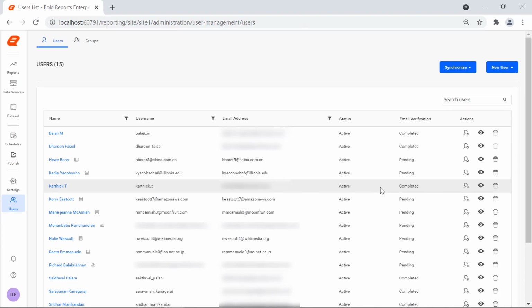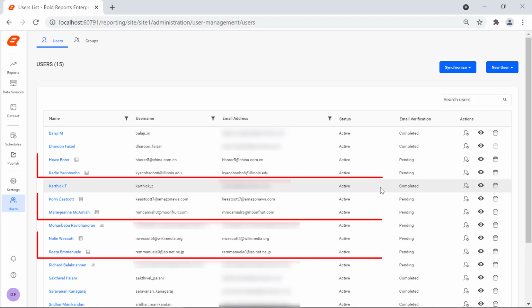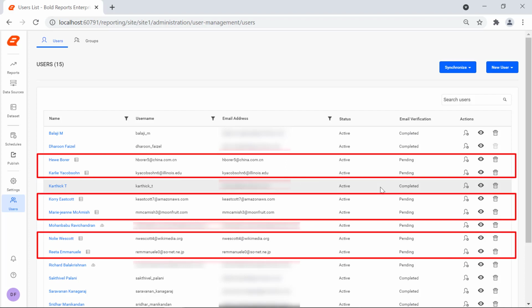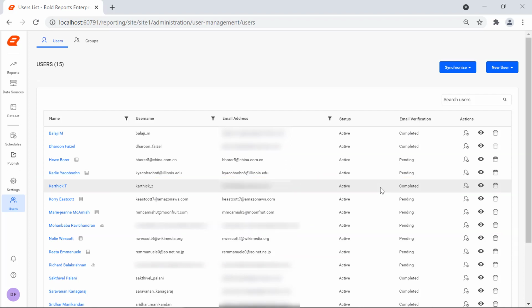You will be redirected to the Users page. In the Users page, you will see the user is added to the user list. In the Email Verification column, you will see that the status is pending. An email will be sent to the imported user, so that the user will be verified.